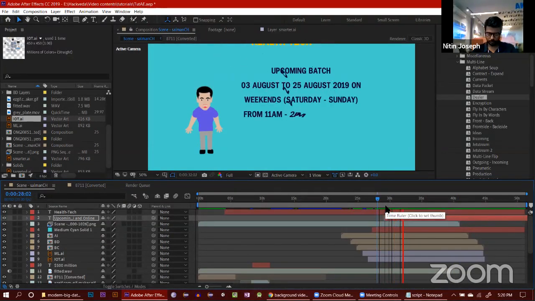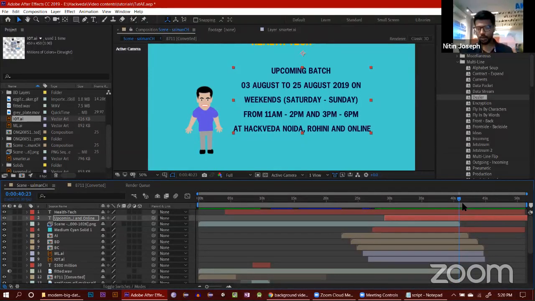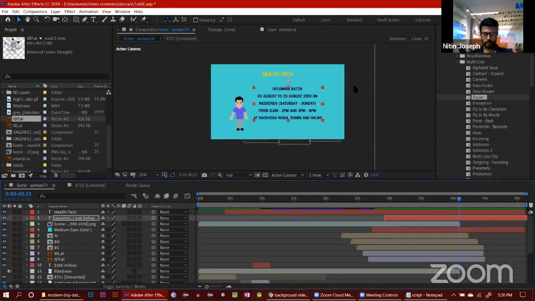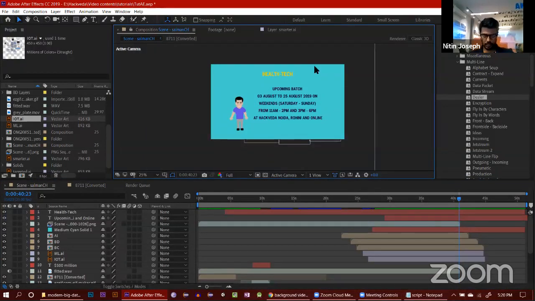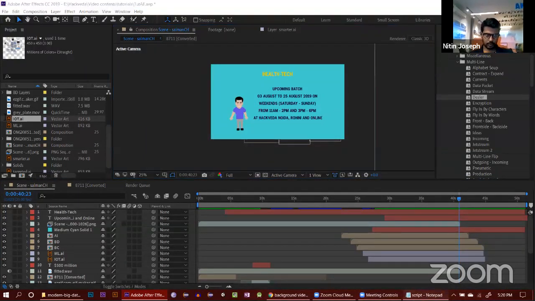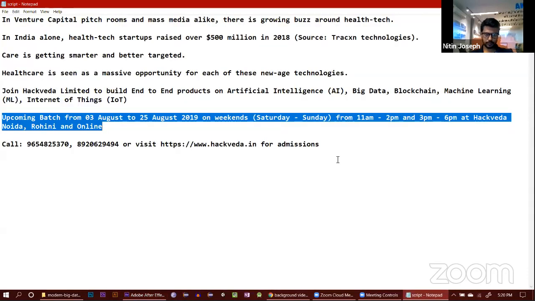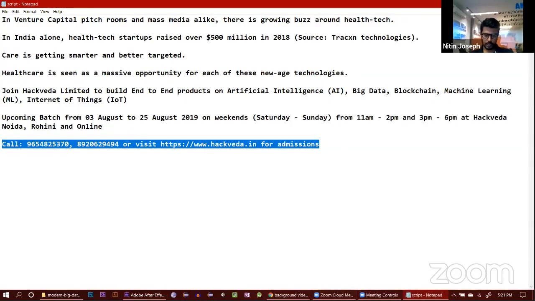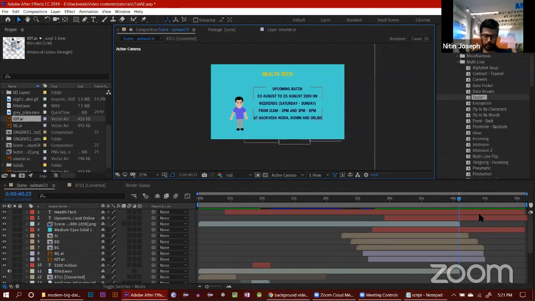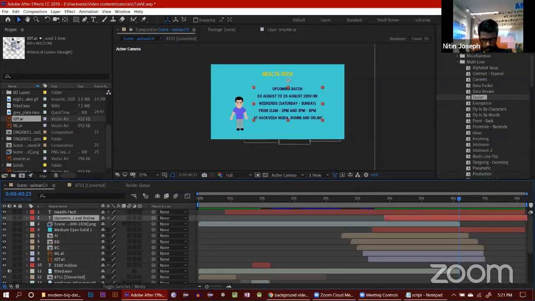Upcoming batch from 3rd August to 25th August 2019 on weekends from 11 a.m. to 2 p.m. and 3 p.m. to 6 p.m. at Hackweda Noida, Rohini and online. And now after this, anything that exceeds this point need not be shown. And after this slide, I need the final slide that shows this detail. Okay, so I'll copy it. So now I'll just remove this, which does not need to be here.